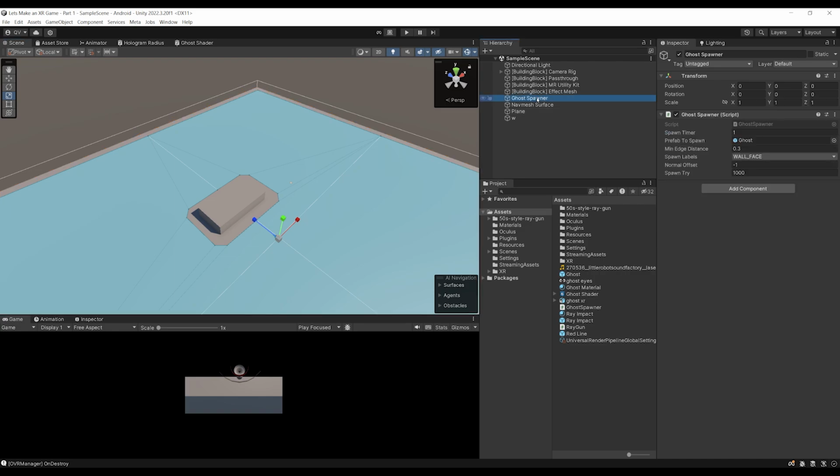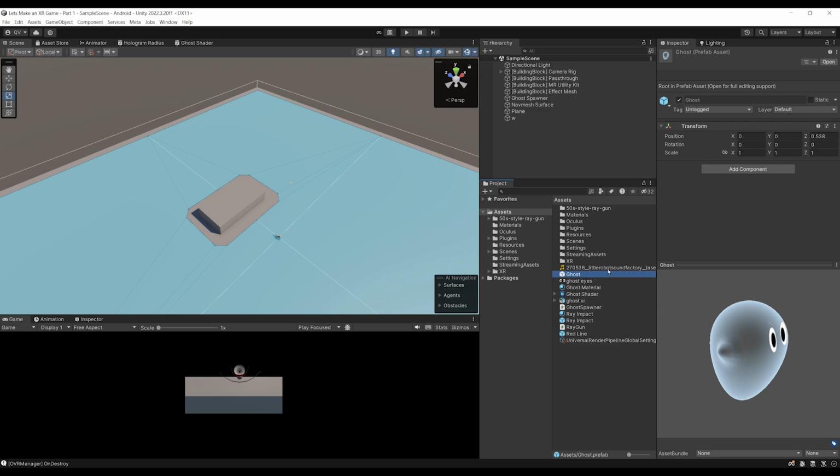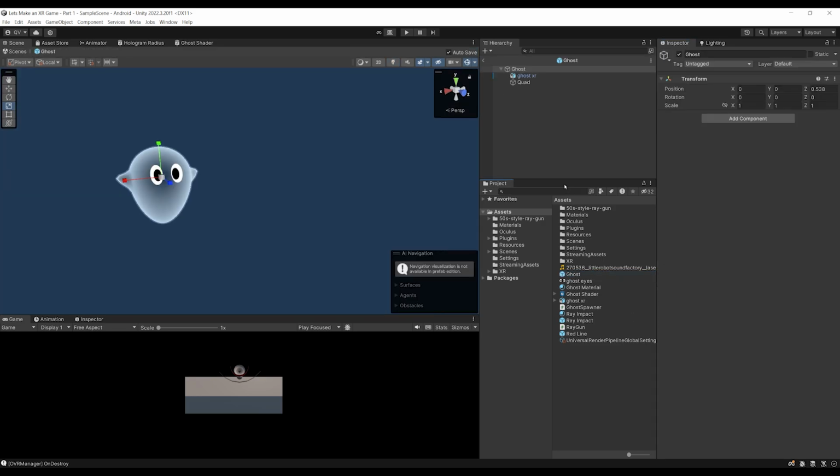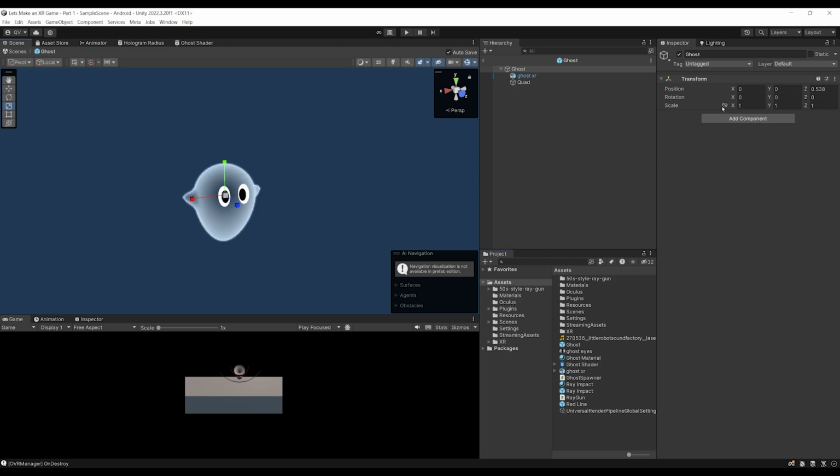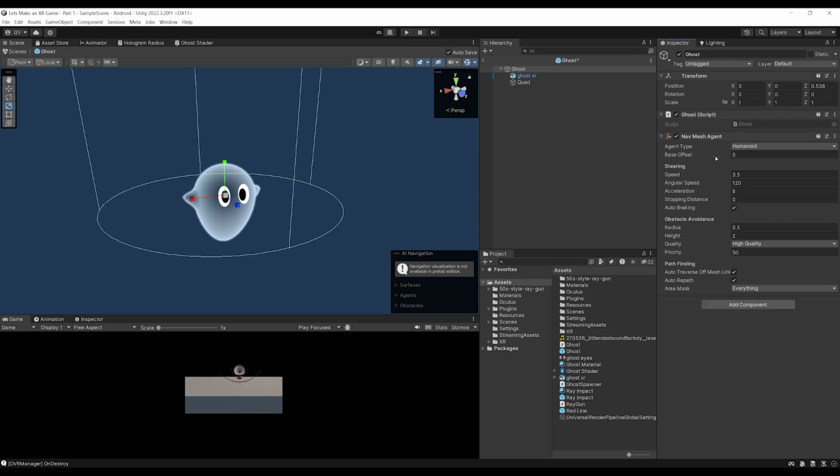If we go to our ghost spawner, we can see that the prefab that we are spawning for the ghost is this one. So let's select it over there, beautiful. So this is the ghost prefab that we are using. We can double click on it to go into prefab mode. And so what I'm going to do is add two things. First, a ghost component. There we go, that we can create as a new script. And then we are going to add a Navmesh agent.